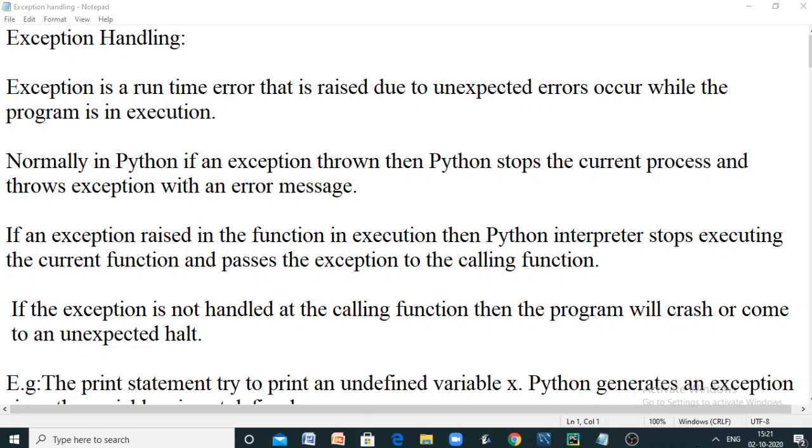Hi, in this video, let us discuss exception handling in Python. What is an exception? An exception is a runtime error. When your program is in execution, due to some unexpected situations or issues, some error may be raised, and that is called an exception.